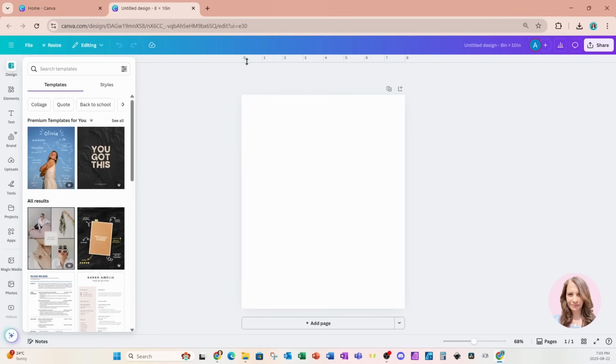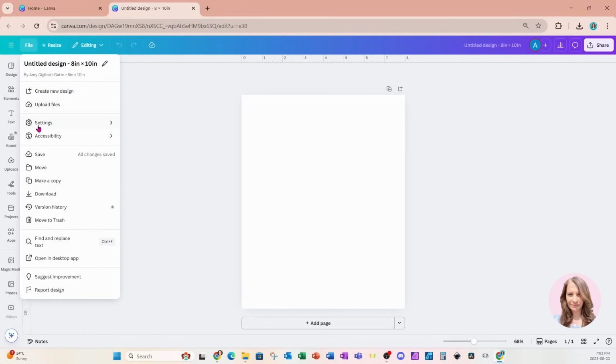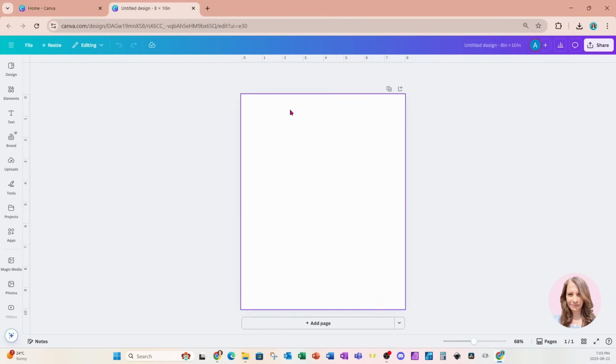Now you can see I do have my ruler on. If you don't, you can just go to File, Settings, and click on Show Rulers and Guides. Now the first thing you need to do is decide how many rows and how many columns you're going to have. My design is going to have 3 rows and 3 columns, but it's also going to have text underneath each image. So in essence, it's going to have 6 rows and 3 columns.